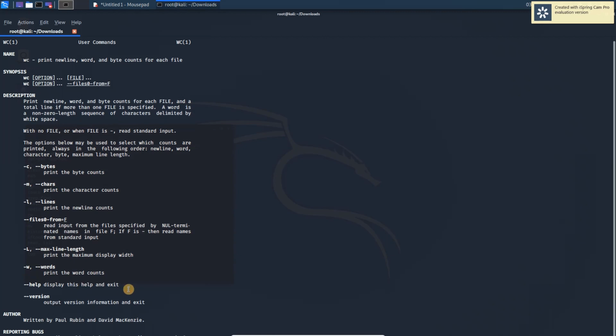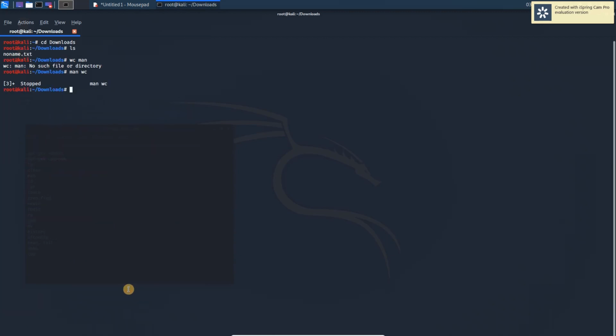So we will be working on some commands. Let's count the number of lines in the noname.txt file. So there are four lines in noname.txt. Suppose we want to print the number of word counts in the noname.txt file, then it will show there are 19 words.